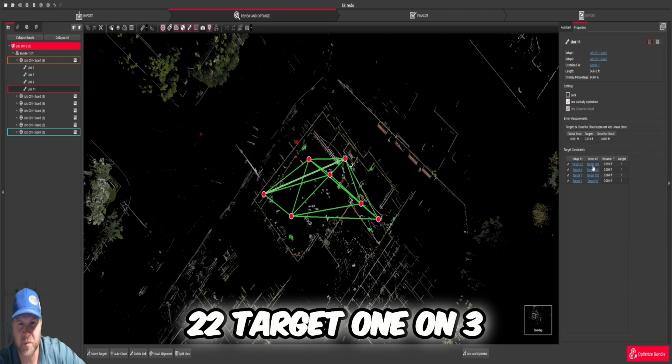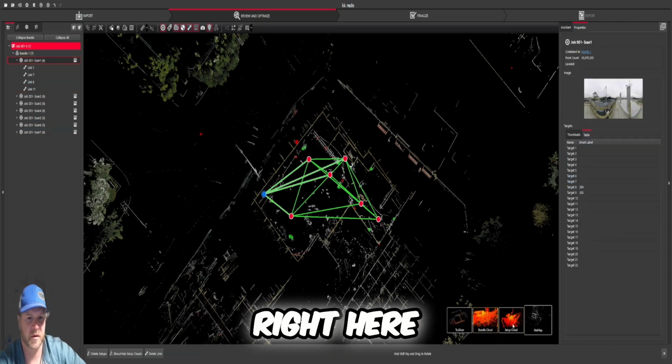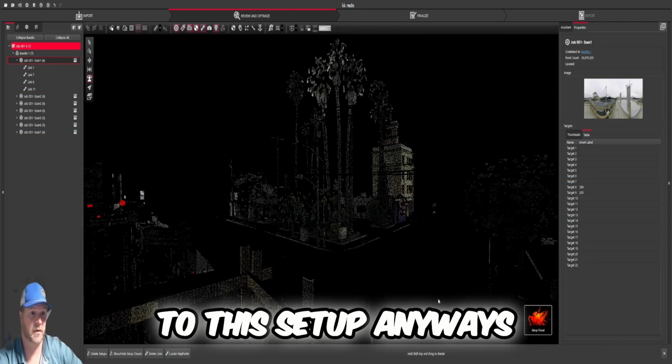But let's, oh yeah, look at target 22, target 103. So that's going to be between these two. I'm going to go here, I'm going to go setup cloud. I want to come to this setup anyways. So let's take a look.